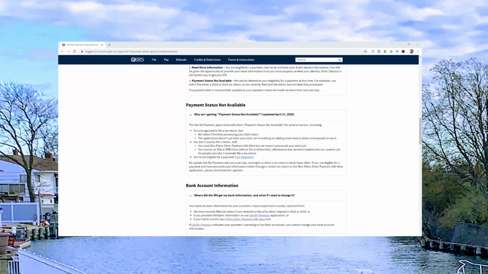One, you are required to file a tax return, but they have not finished processing your tax return for 2019. So then you will get a response saying payment status not available. Also, the application does not have your data, so they're processing this information in batches. If the batch that you belong to has not yet been processed, then you will not see that information.